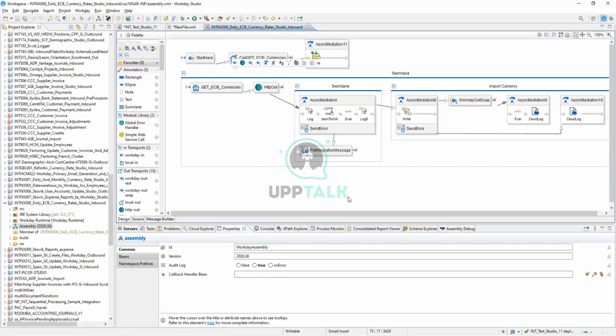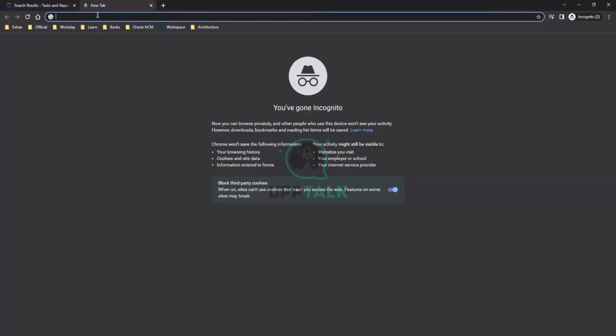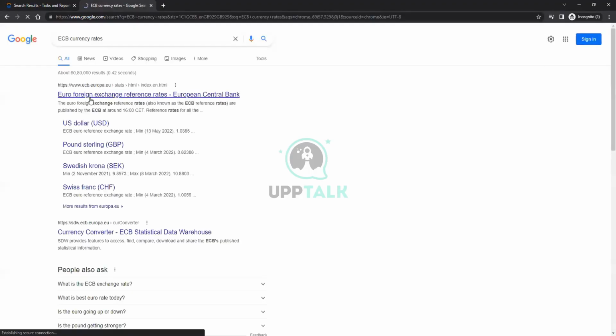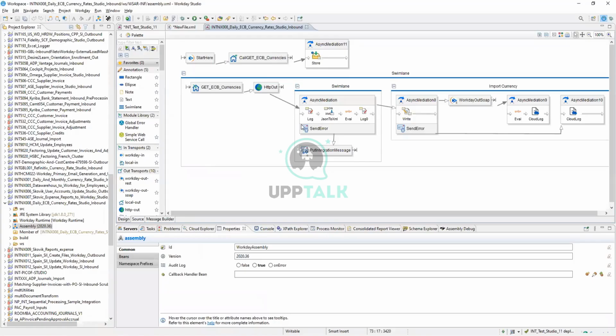This particular requirement is for importing currency rates into Workday from a source called ECB. ECB is a currency rate provider. It's a generic provider, Euro foreign exchange, and it provides exchange rates. Similarly, you can have Reuters. There can be different sources, Bloomberg, and all those. Depends on whatever your company wants.